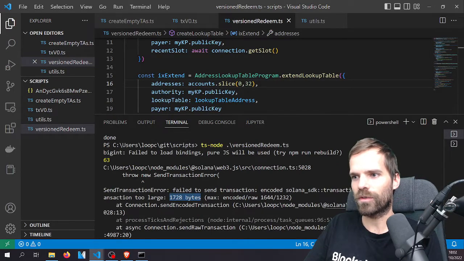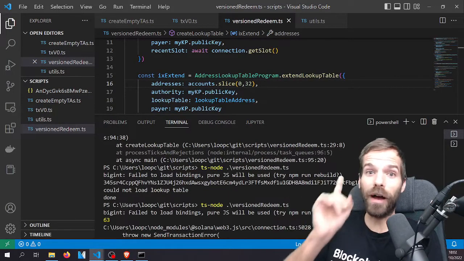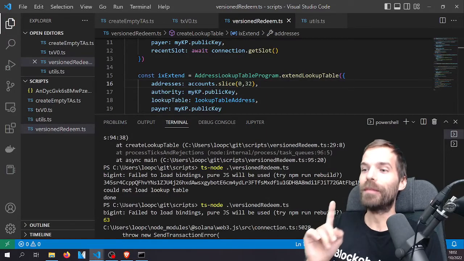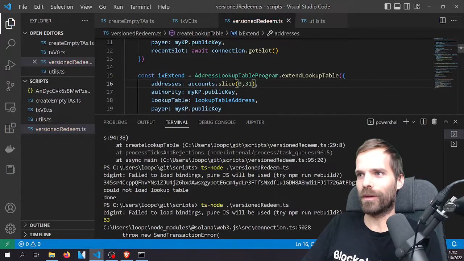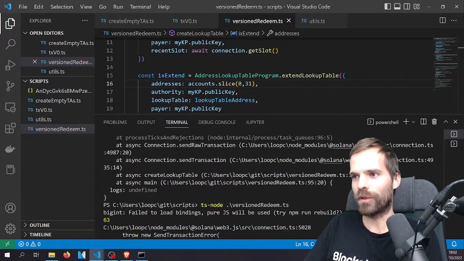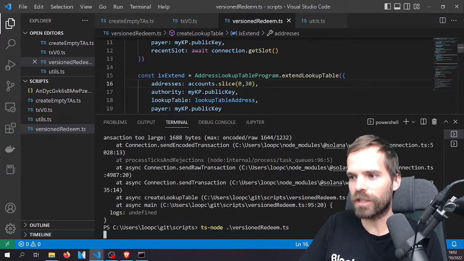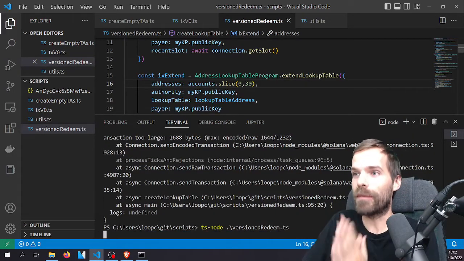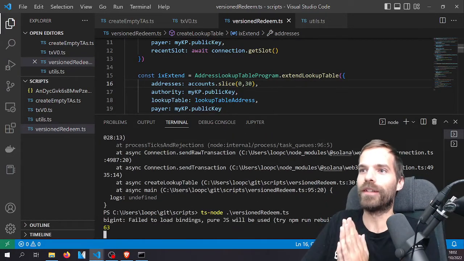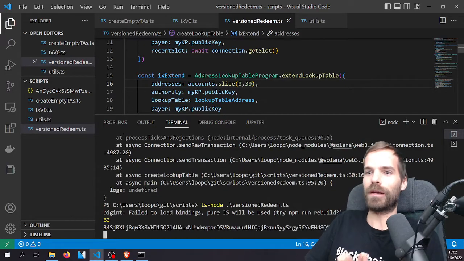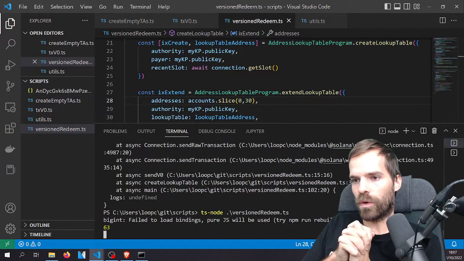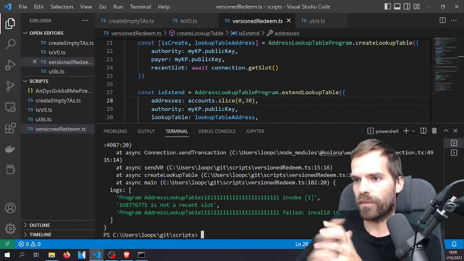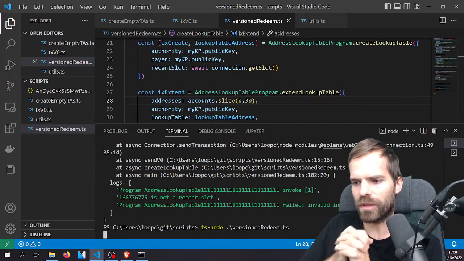But this time we get a different error. Version transaction too large. So this time the buffer was not too small, but the transaction overall was too big. 31. I'm trying this out for you so you don't have to do this. Okay, so 31 is still too big. So 30, which is a nice number, is the maximum of accounts that we can put into the address lookup table at once. Good to know. So with 30, it should now work again though. If I get a proper slot.